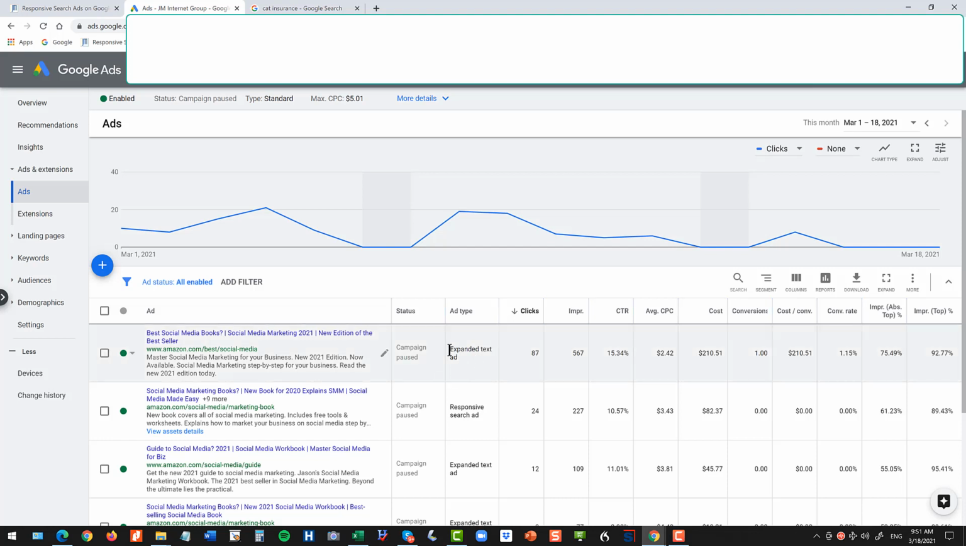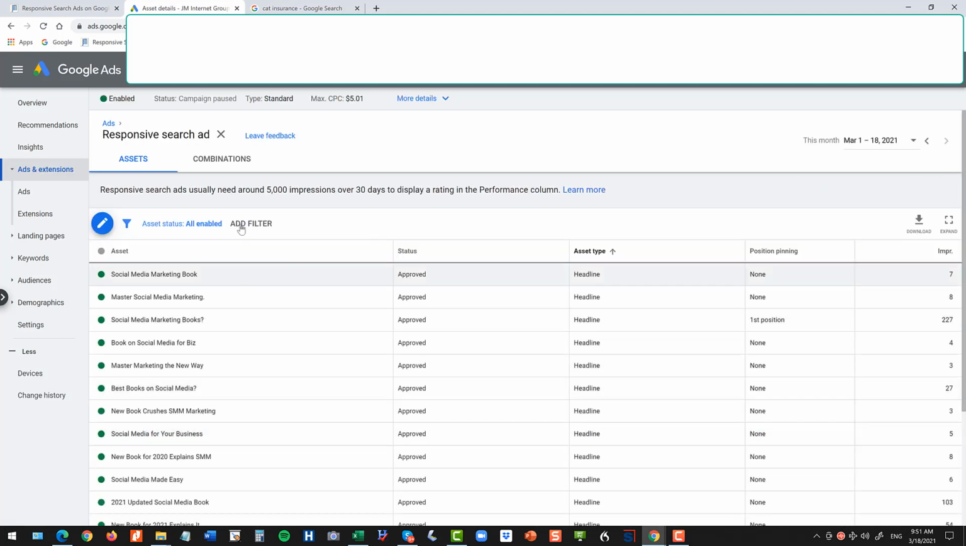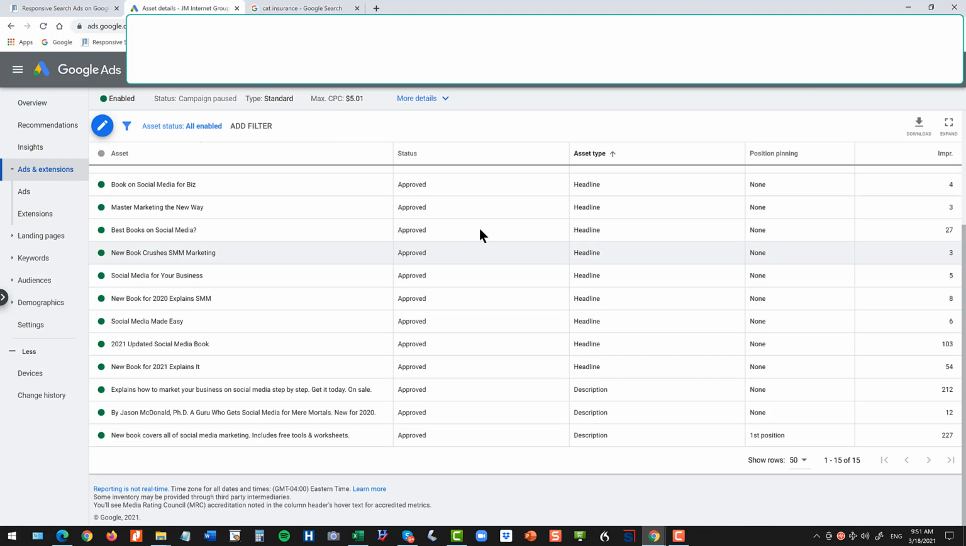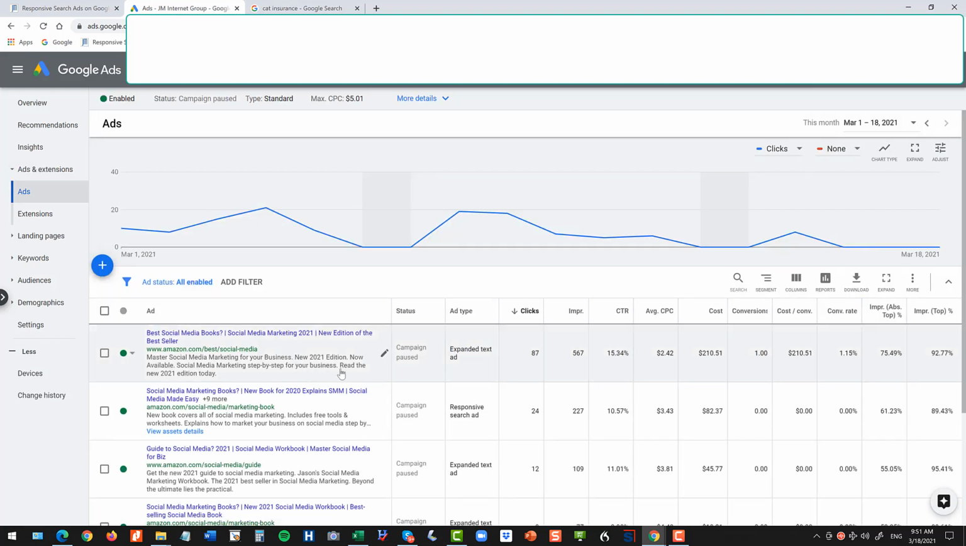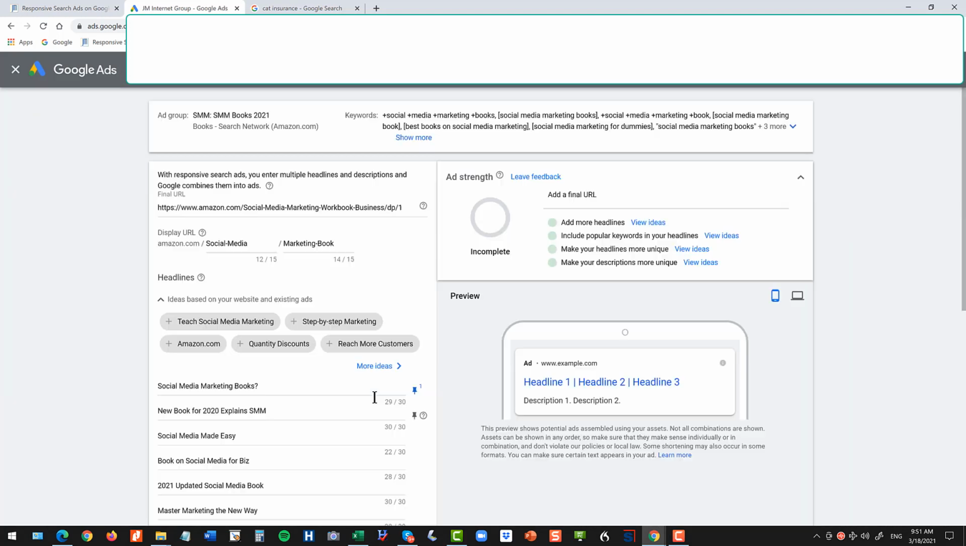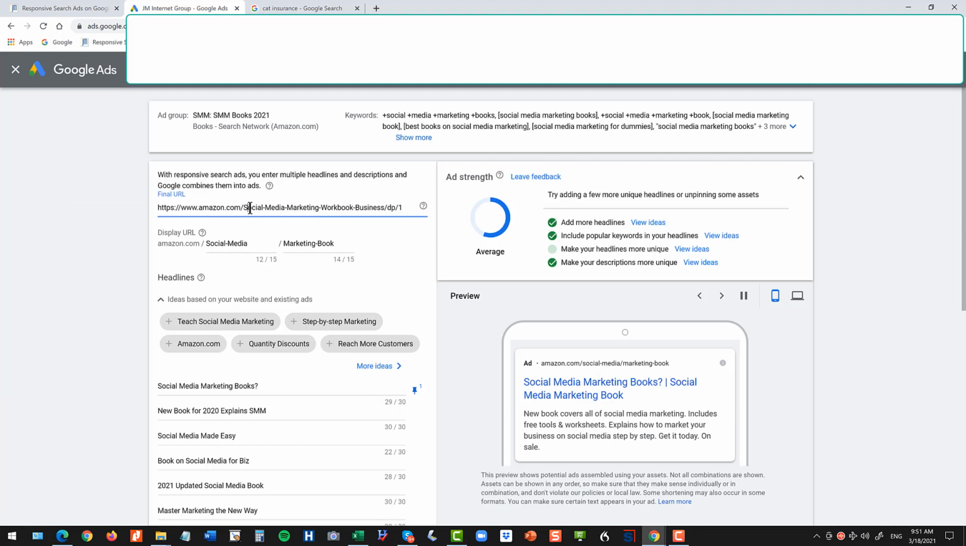And if you're running them, you'll see here on the ad type column that it tells you whether this is an expanded text ad, which is the traditional, or a responsive search ad, which is the new format. Now, if it's an RSA, click under Asset Details, and you're going to see your various assets that are running. And it's giving you some data about which assets, which headlines, and which descriptions are running.